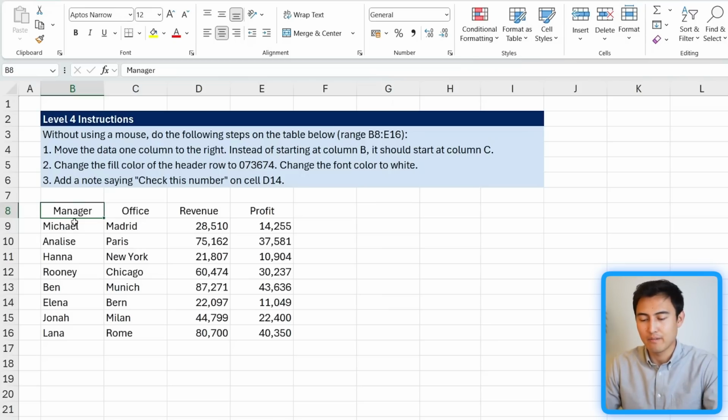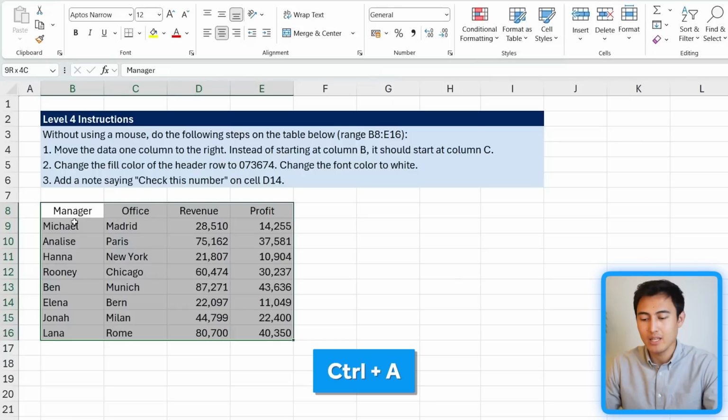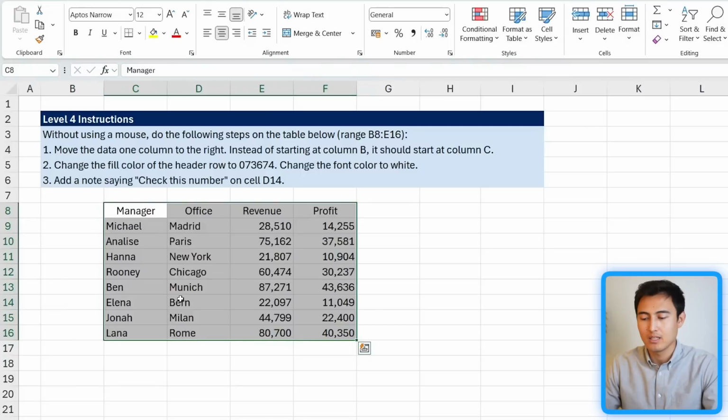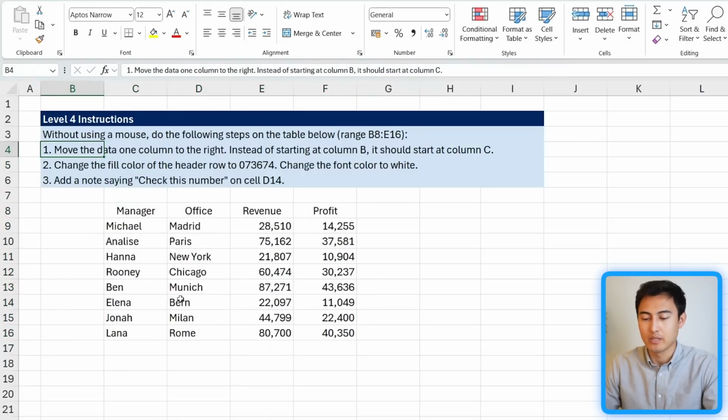So I'm thinking for that first part, I'm gonna press Ctrl A to select the entire table here, and then press Ctrl X to select all of that and cut it. Just gonna move one to the right with the arrows and Ctrl V. That was easy enough, and that's the first part done.